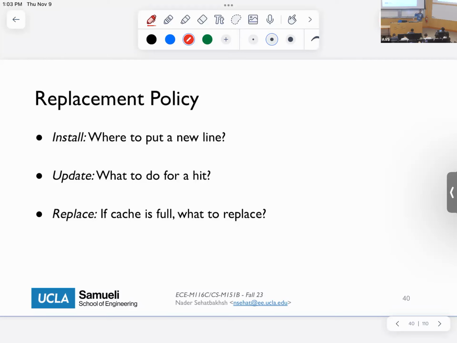For example, in LRU, I told you that you need to promote the position of your line to the most recently used on a hit. So that's the policy that you're using. And of course, the replacement is what we really replace. Which one do we replace? For example, in pseudo LRU, we find the first 0. In LRU, we find the first position 0. In random, we just pick at random. So answering these 3 questions is going to give you the replacement policy.